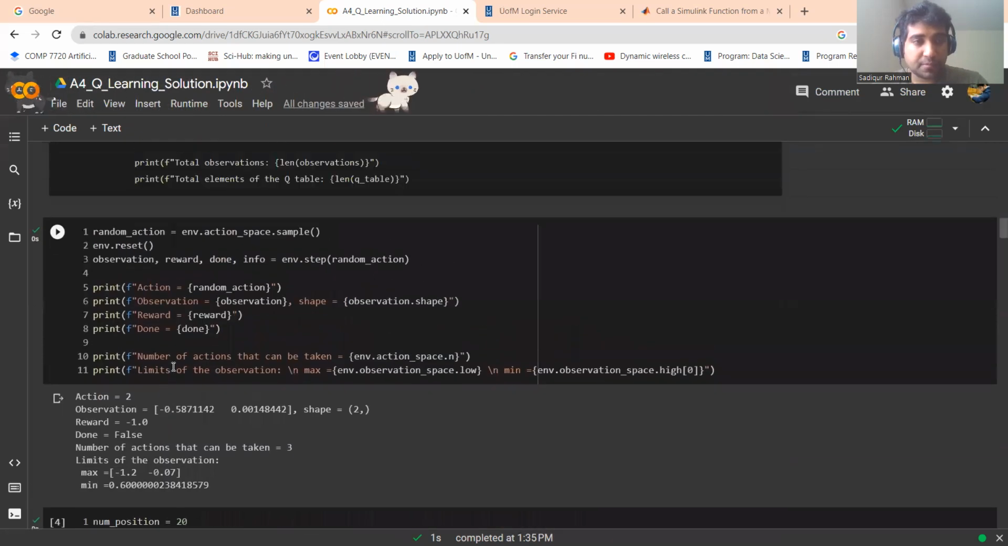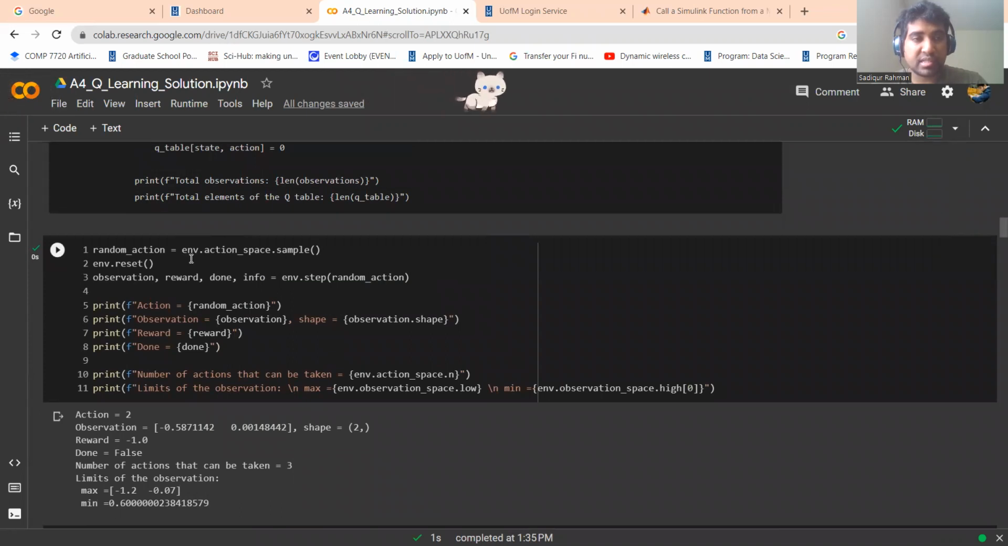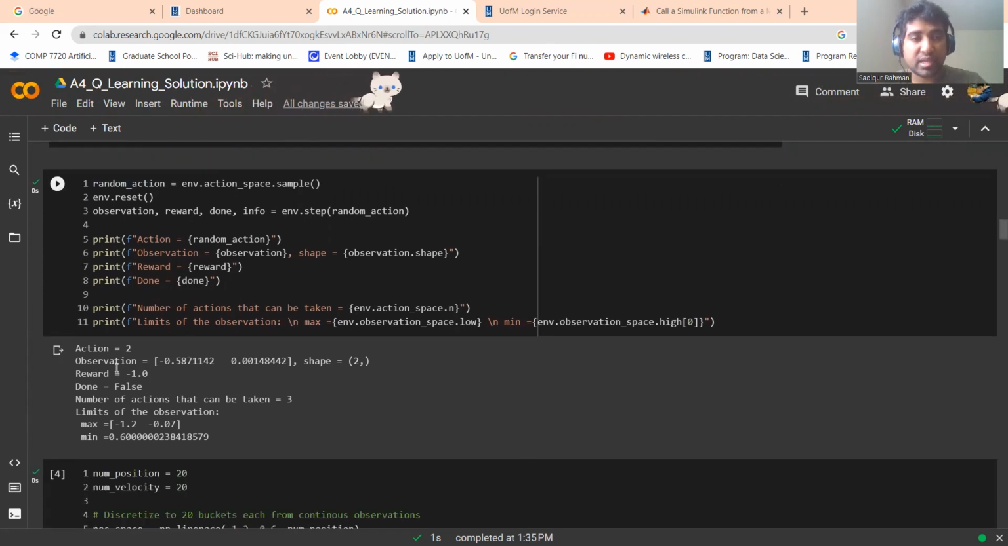At first, we are just initializing the action space, and we're taking a random action. For any random action, it will return some output variables: what is the observation, what is the reward, and whether the goal is done or not, along with other information. For example, we are taking a random action. It is taking action number 2, that is, it tells the agent to push right, and the observation is the position of -0.58 and the velocity. These are the two outcomes of the observation. That's why the shape is 2. And as it has not reached the top of the hill, the reward is -1, and it is not declared that the work is done.